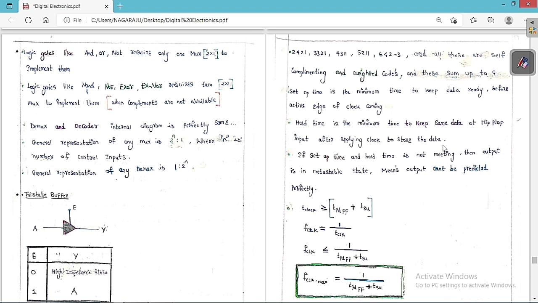So we can say setup time is the time for which the data should come earlier, before the clock pulse. And hold time is the time for which you have to keep the same data at the flip-flop input, so that it can be stored inside the flip-flop. Therefore, setup time is the minimum time to keep the data ready before the active edge of clock coming, and hold time is the minimum time to keep the same data at the flip-flop input after applying the clock to store the data.